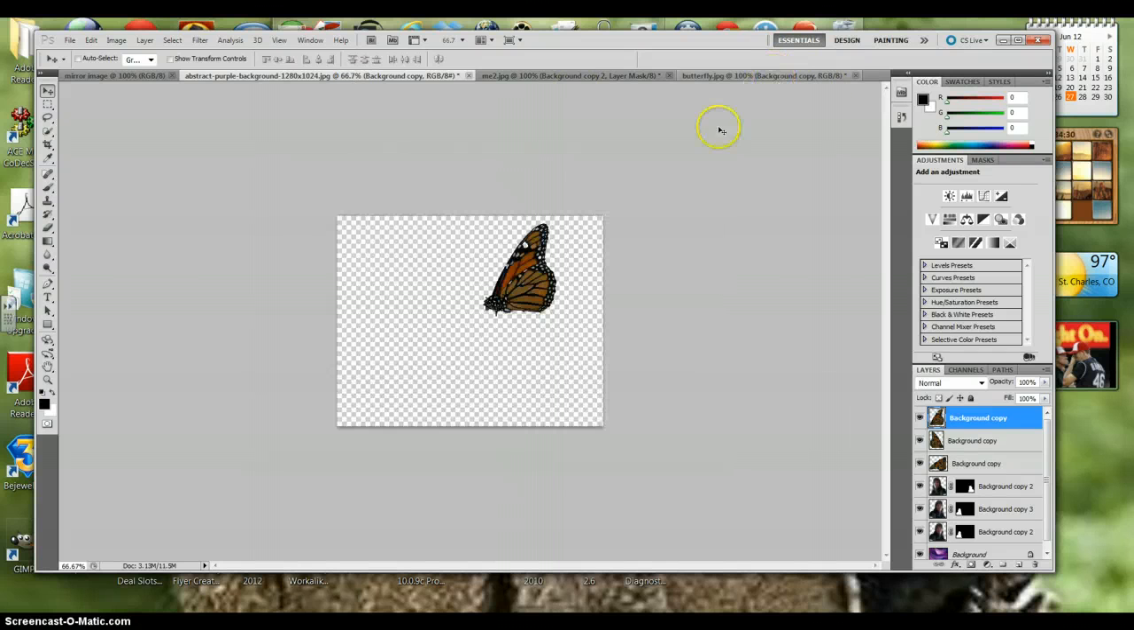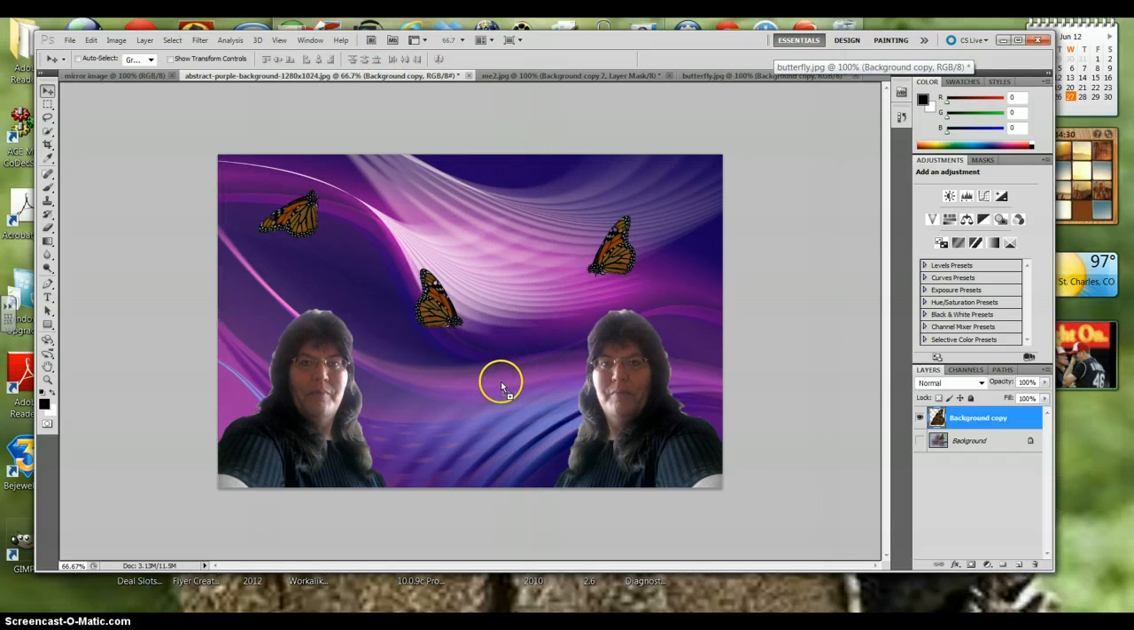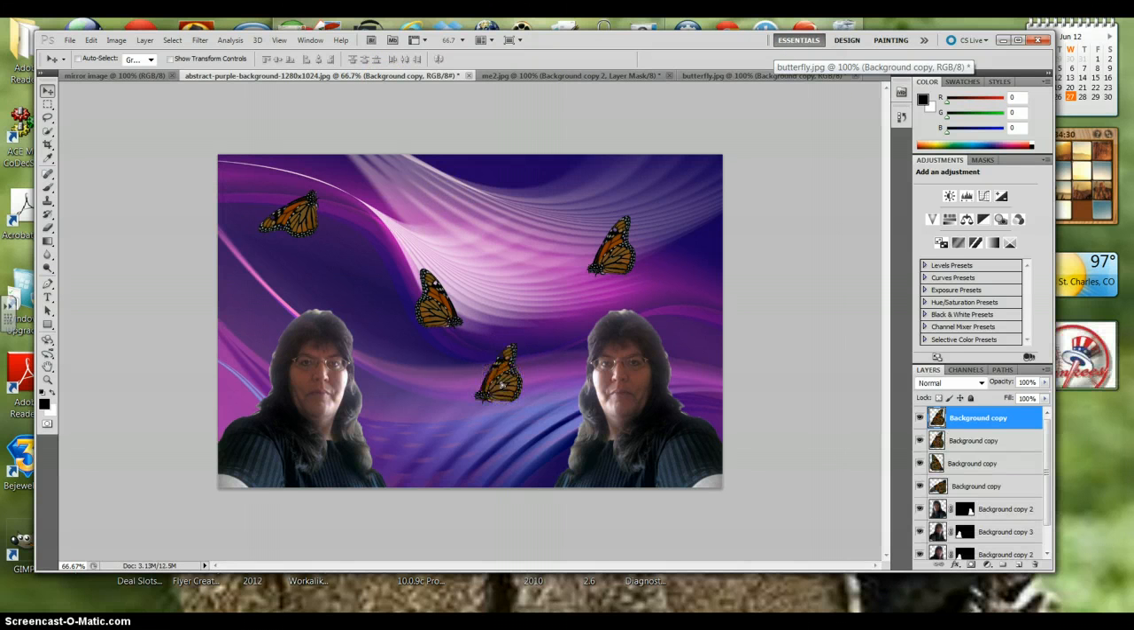And you have created mirror images of more than one item. That is the tutorial on doing mirror images.